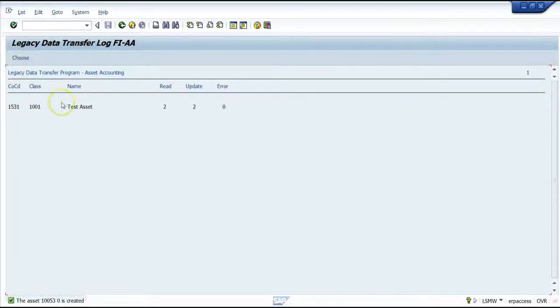Now, if you notice, it didn't create a batch input session. It has updated directly. So one of the quirks about this particular object in LSMW, although it says batch input and it says create a batch input session, and then the next step is to run that session, is that it actually doesn't create the batch input session at all. It updates directly. But that's okay.